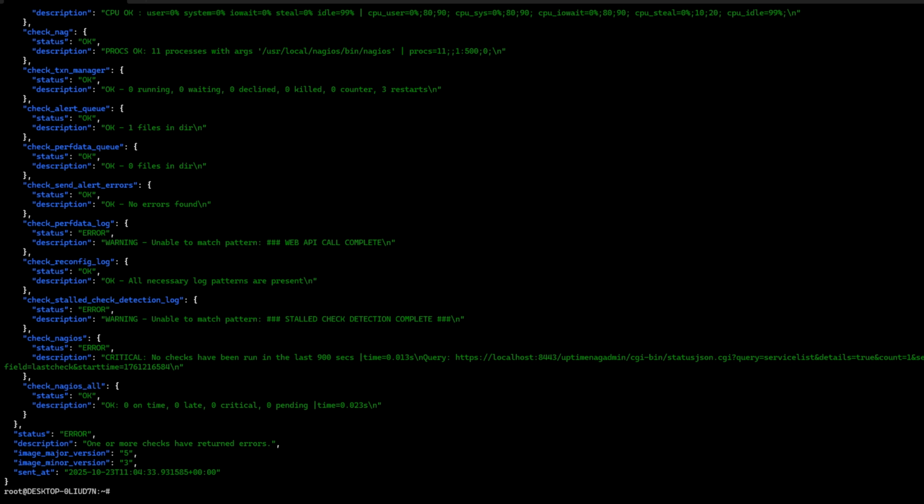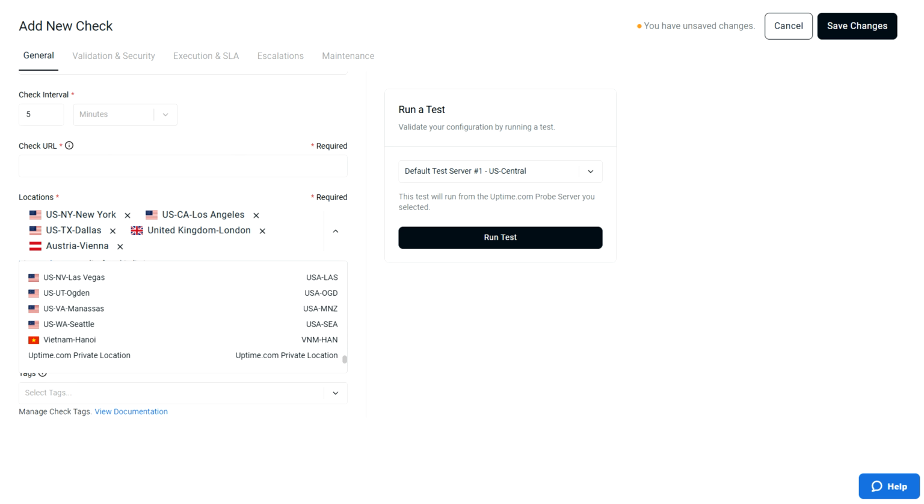It is normal to encounter errors such as check stalled check detection log on startup. Please allow approximately 1 hour for this error to resolve itself. If you then navigate to create a new check or edit an existing check, you will be able to see the created private location as a location to monitor.